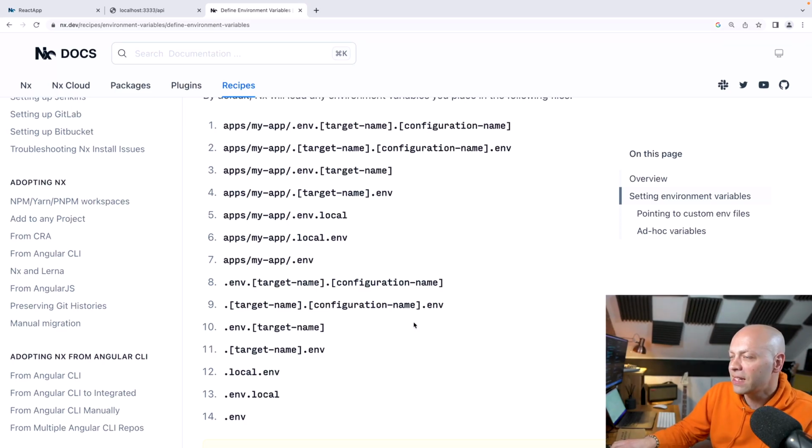So there you go. There's the fix if you need to get your environment variables working with NX. The only thing you need to do is make sure you prefix them with NX.